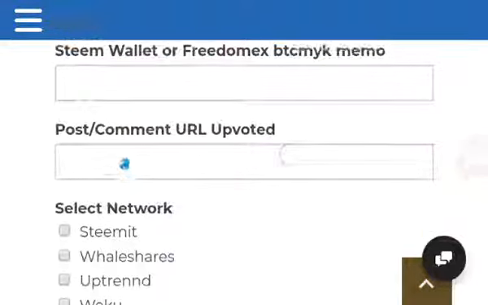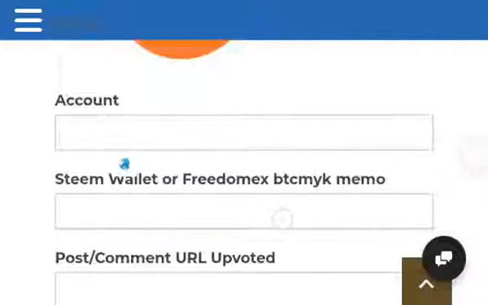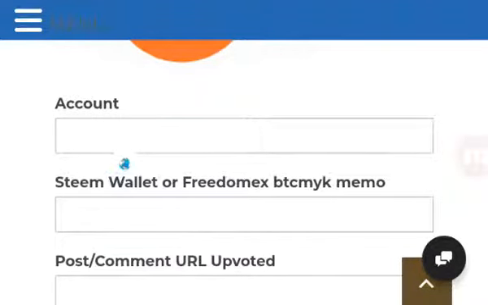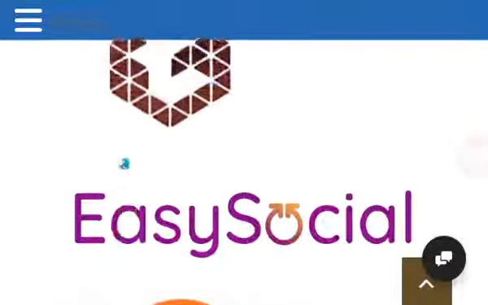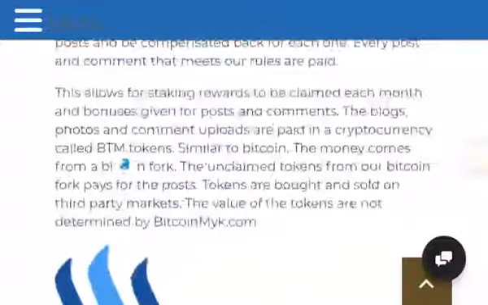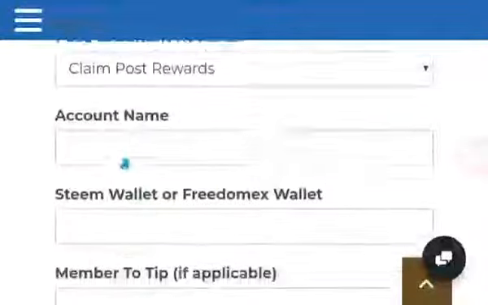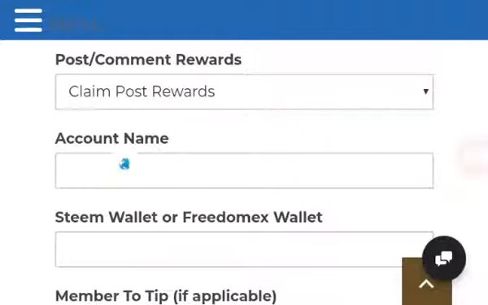And then you just put here what post you put in, your account name, and your tokens will be withdrawn to that wallet. So it's pretty easy stuff. How we go about this, how we do it. I think you guys are going to like it.